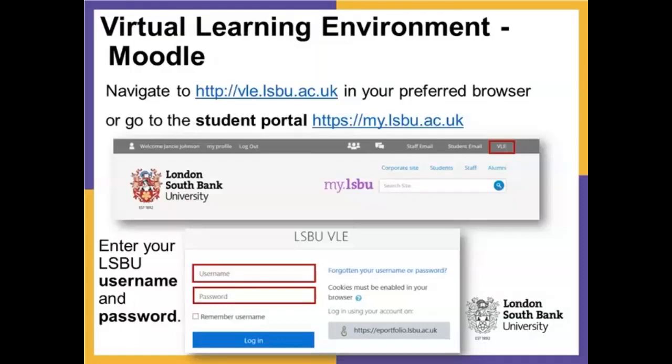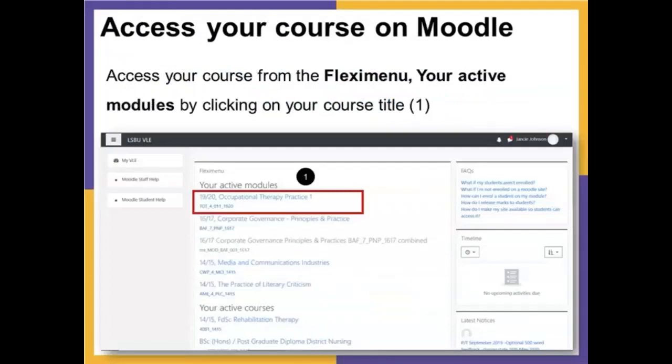Or you can log into your student portal, again using your LSBU username and password, and follow the link to the VLE. Then you put your credentials in. Can we have the next slide, please? Once you log in, you will be presented with your course and your modules. So as you click on the links, you'll see other links that take you to the relevant information.